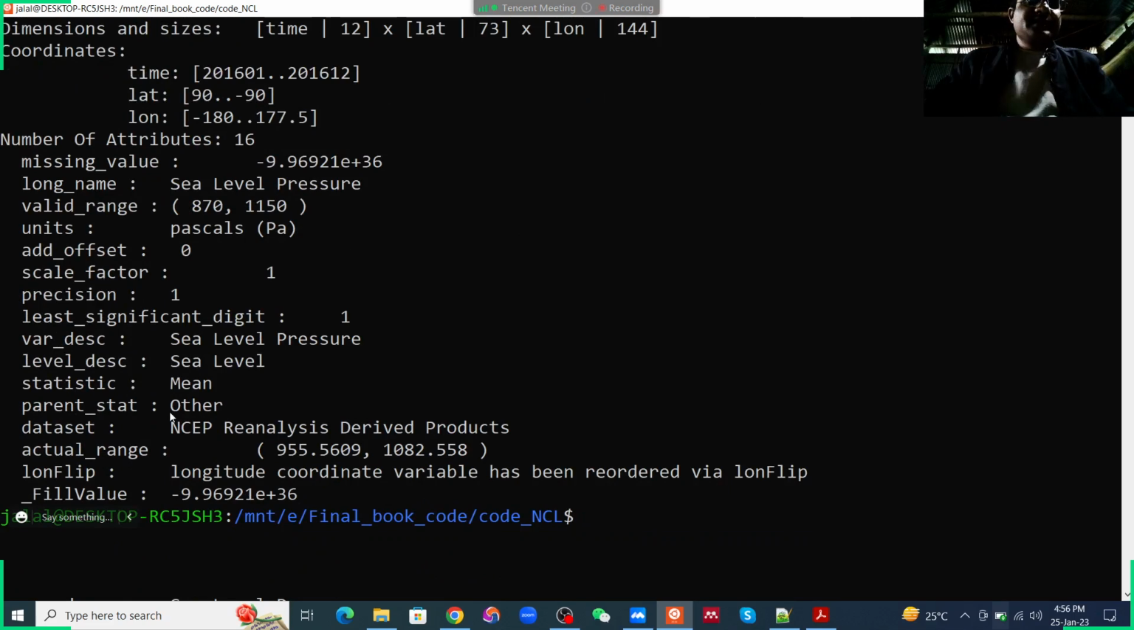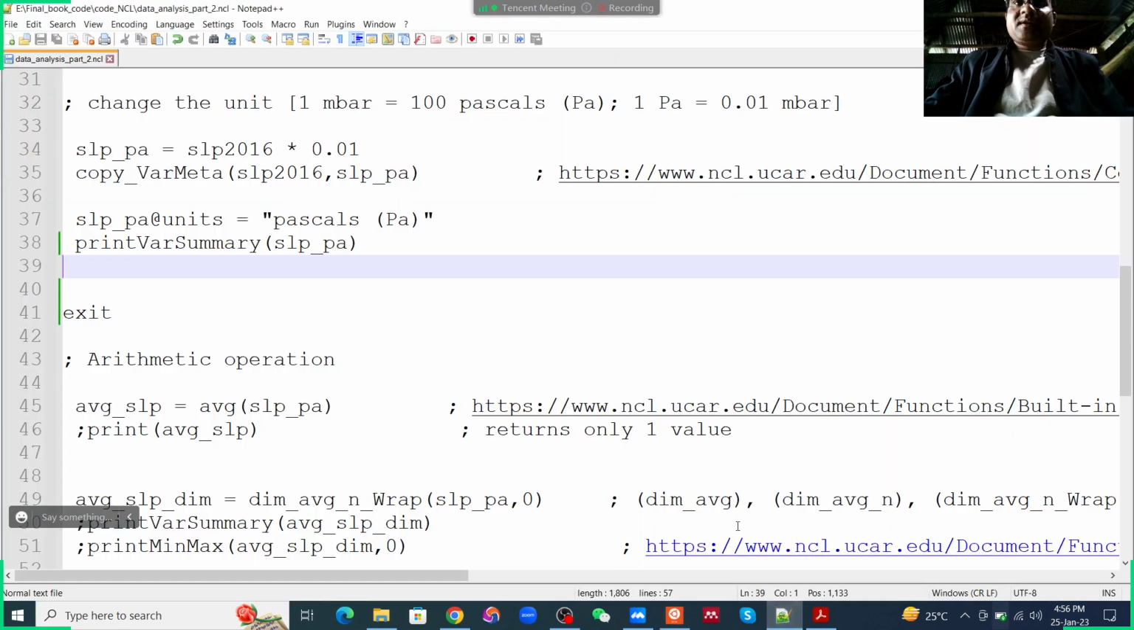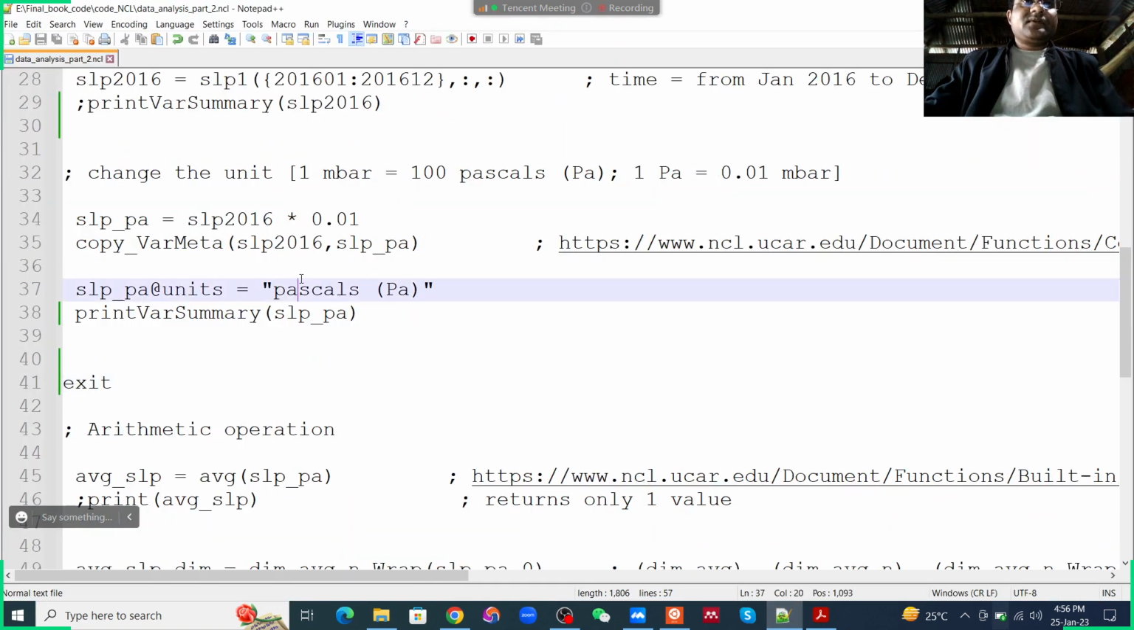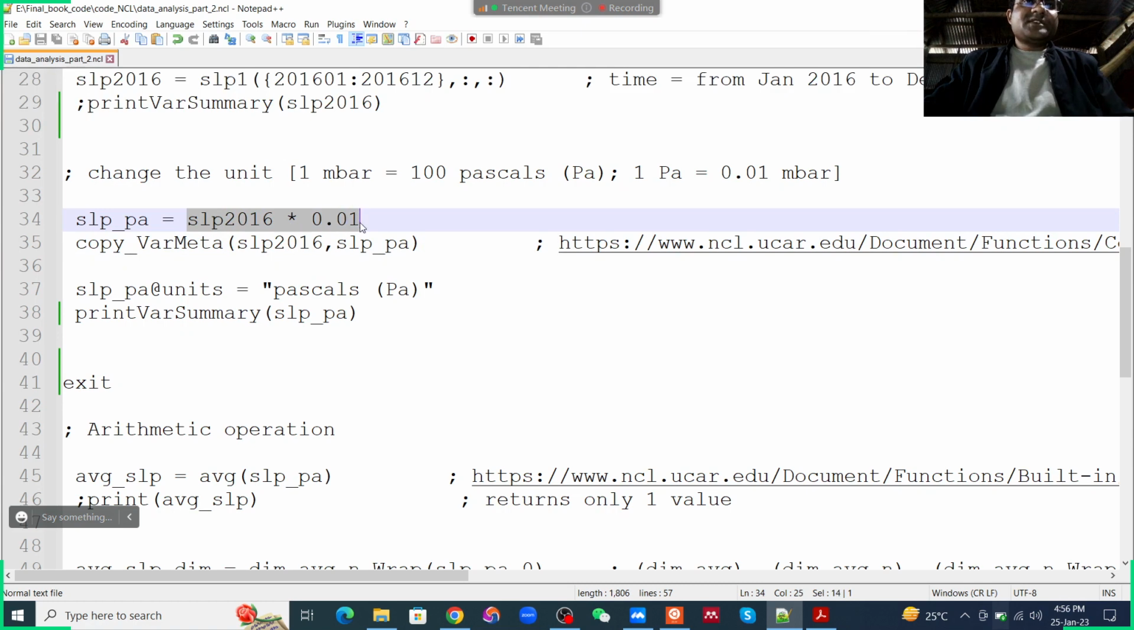Now we can see the Pascal. Can you see the change, the time, then the unit in Pascal? Yeah. So our unit has been changed through this code. For converting to Pascal, we just multiplied by 0.01. We changed the attribute.